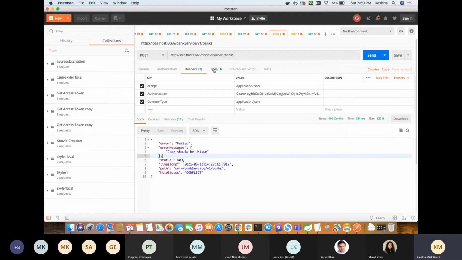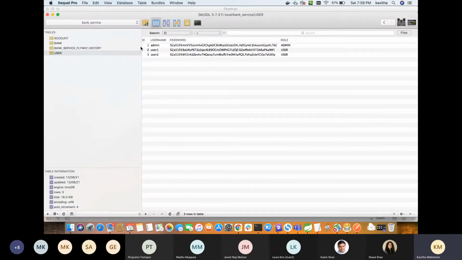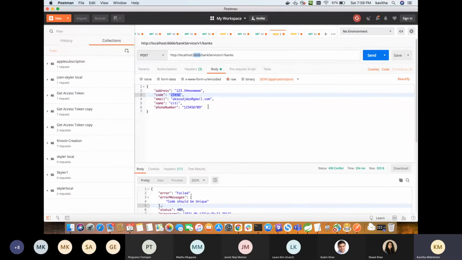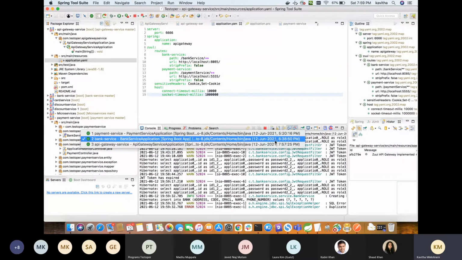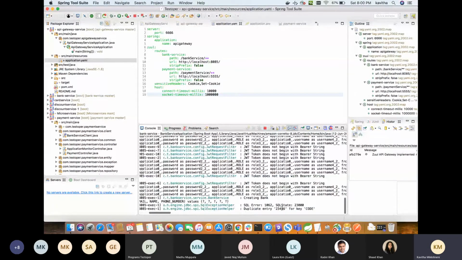So I gave something which is not unique. The code is not unique because it already exists in my DB, so I will change it. So what has happened? The API service has redirected the call to the bank service using the routing we have configured. If you see, the call has gone to the bank service, and we got the error here, duplicate entry. So the routing has happened.